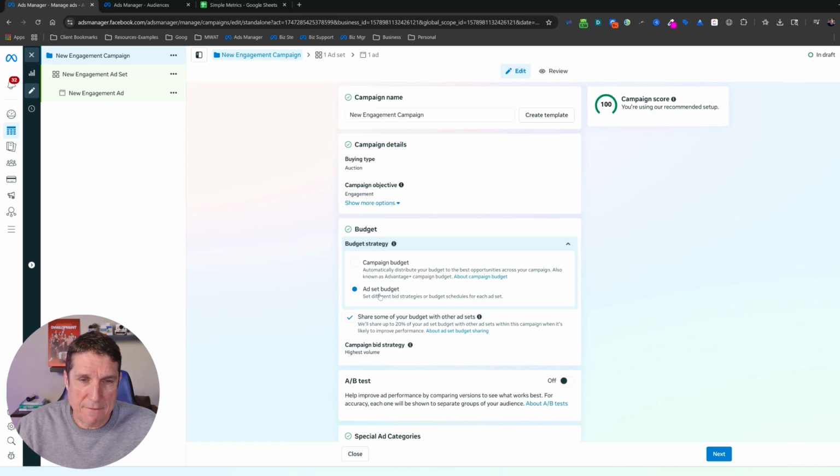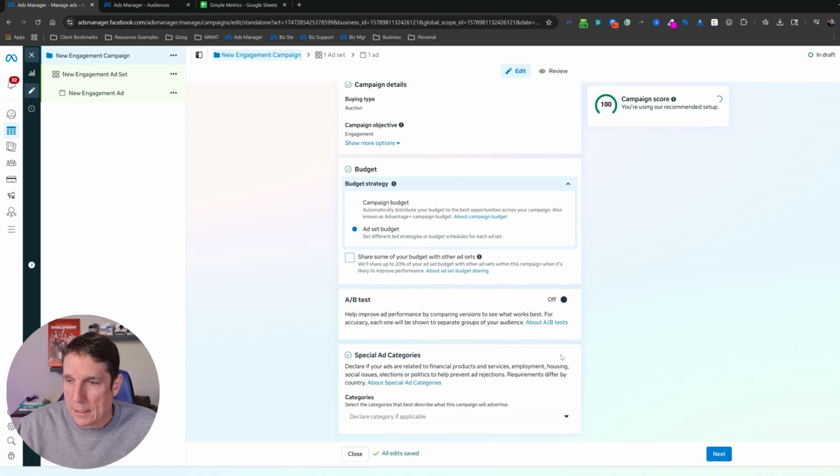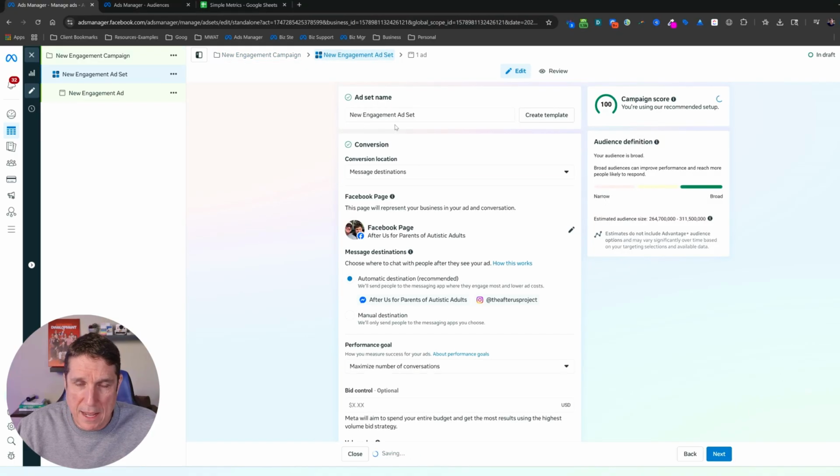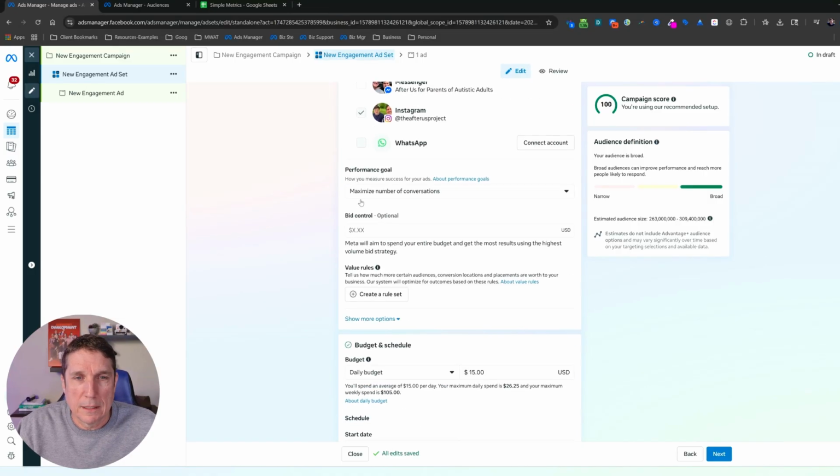So in the campaign level, you might see it like this. If it doesn't have ad set budget selected, please do that. Uncheck share some of your budget. Go ahead and click next. And then here you're going to name the ad set, whatever you want. Come down here and you're going to do manual destination. And you're going to uncheck Messenger because you only want these going to Instagram because we're only going to show them on Instagram. Leave this right here, maximum number of conversations.